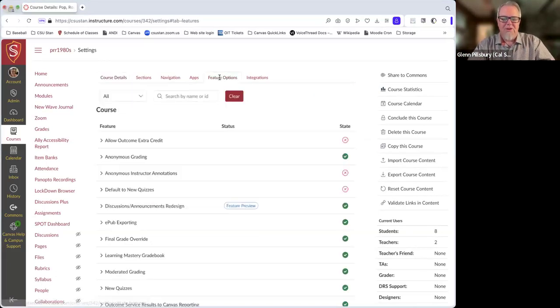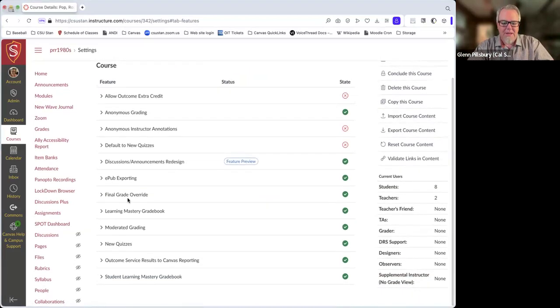And we go to feature options, and there's this option here for Learning Mastery Gradebook, and you can see that I have it enabled in my course. And again, your institution may have it enabled by default in all courses, or it may have it disabled by default and you opt into it.